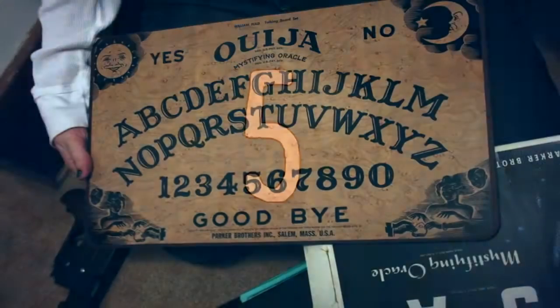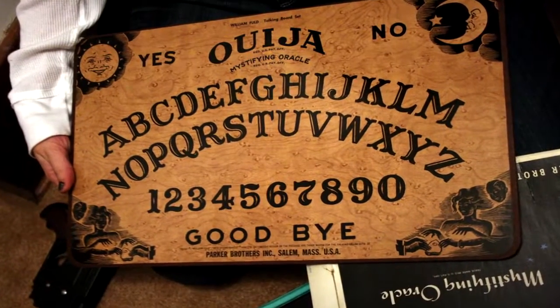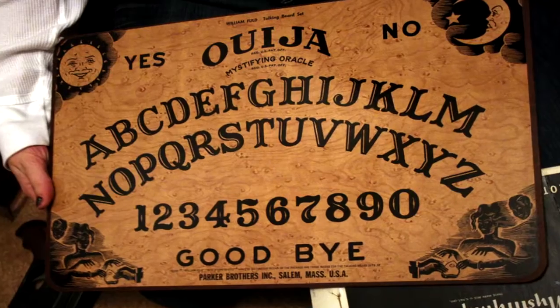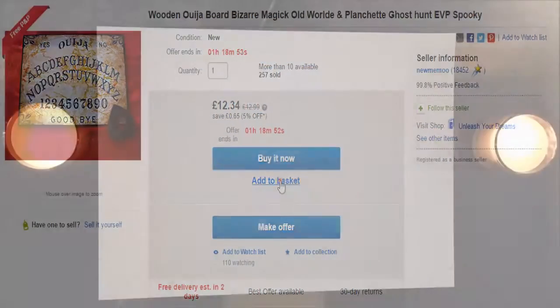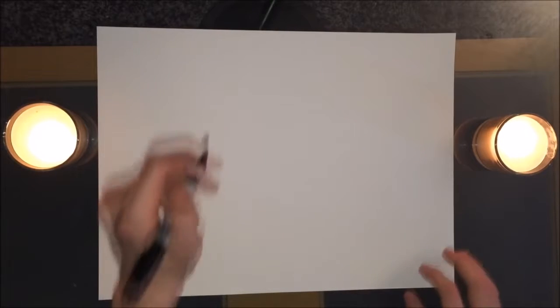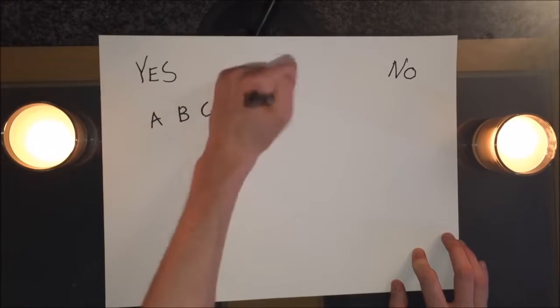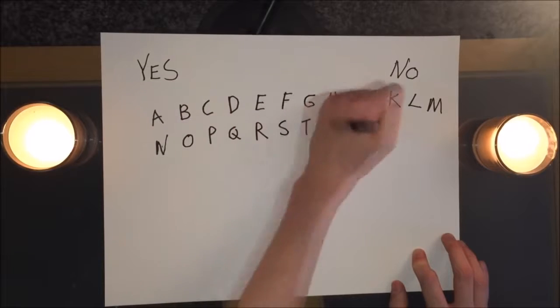Number 5. A Ouija board. This is supposedly the easiest possible way to contact spirits. You can do this one of two ways. Either buy an Ouija board or create your own. In order to create your own, you must write down the letters of the alphabet so they look similar to a board. Also include numbers up to 10.